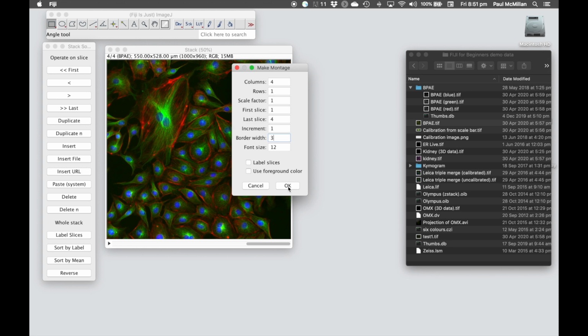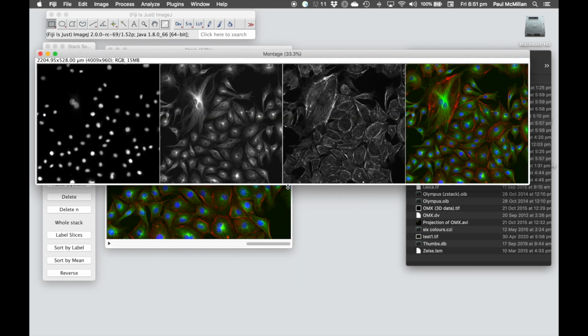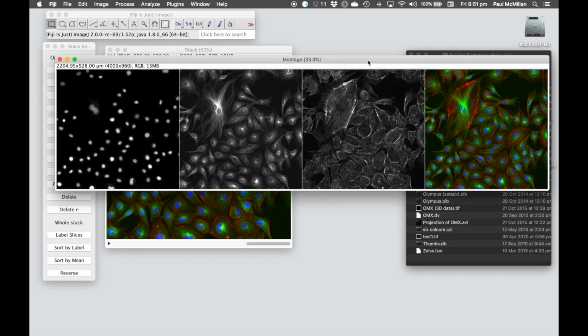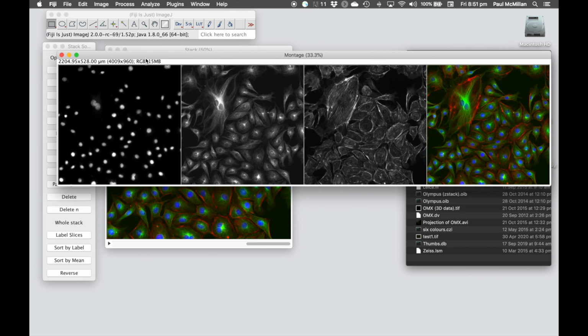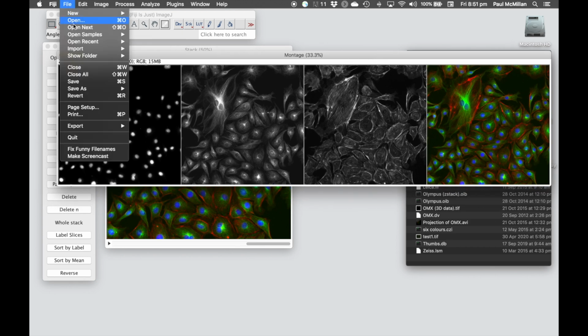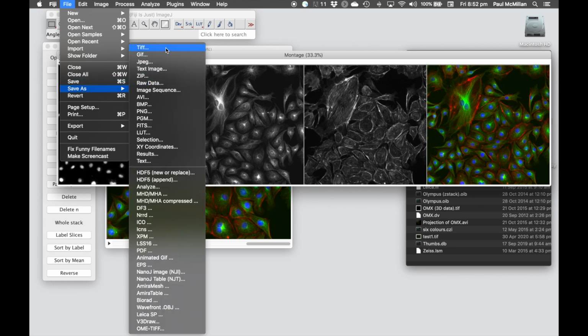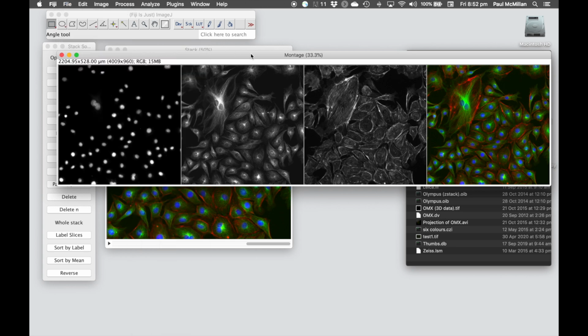And if we hit OK, we should have our finalized panel. Again, that's already RGB, so we can just quickly save that out as a TIFF file and use that in whatever software you want to export it out into.